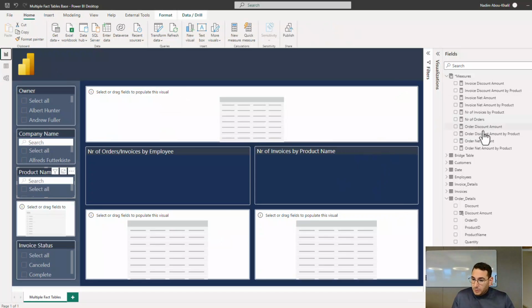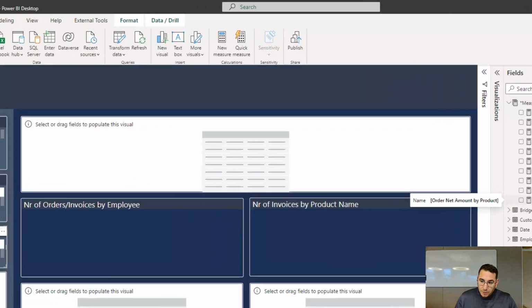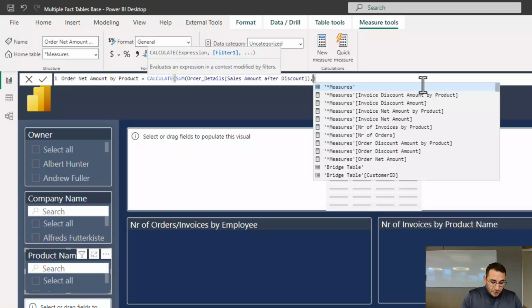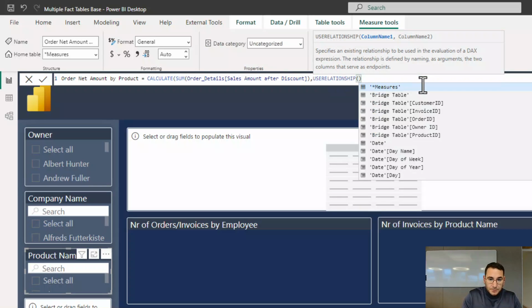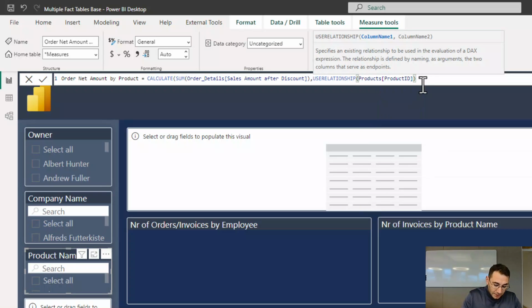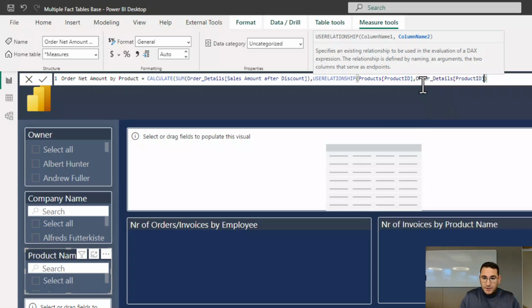And let's have a look at what we got already. So we have our order net amount, that's fine. And we have our order net amount by product. And this is what we're going to create. So let's click on order net amount by product. And you can see we already have a CALCULATE function. However, in the back, we need to create a context, which is going to be the USERELATIONSHIP function. And we're going to say we want product ID from products connected to product ID from our order details table.